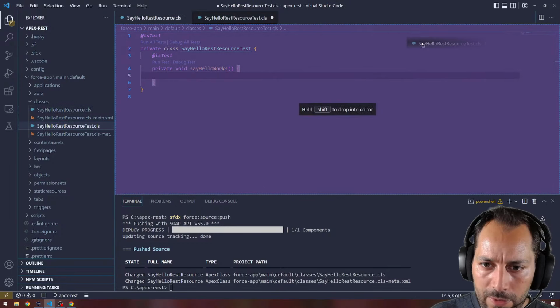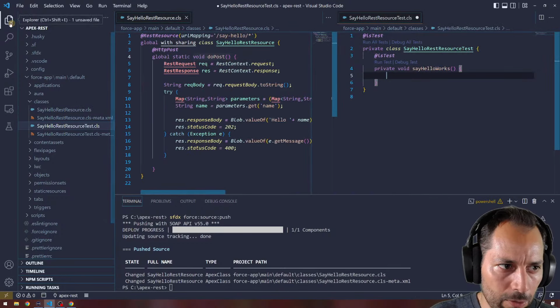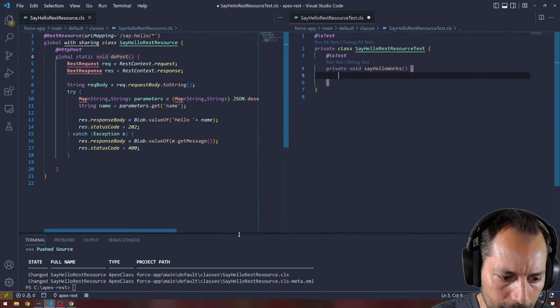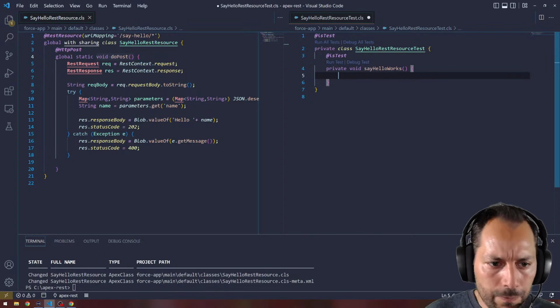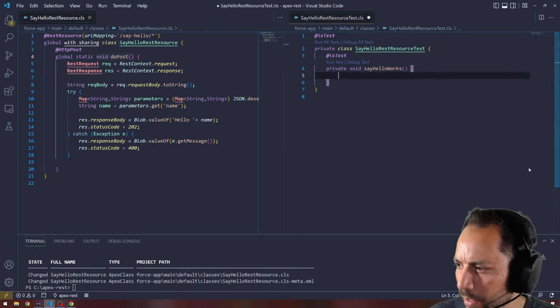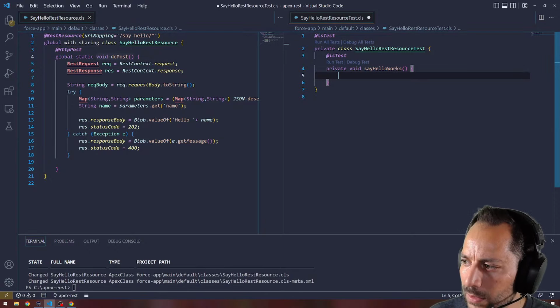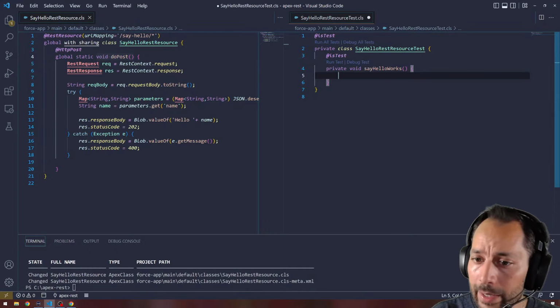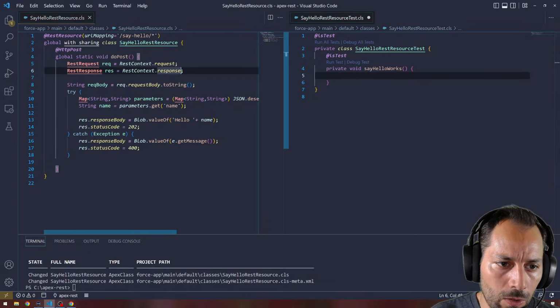So let's move this side by side so that we can see both of our classes at the same time. I think it's a bit easier to see this way. Now, what we want to try to mock now is the REST context. And so the good news is that we can use it in our test. So I'm going to inject a fake request and a fake response to our REST context.